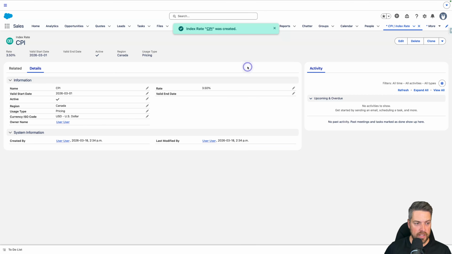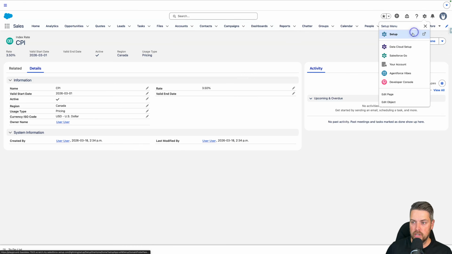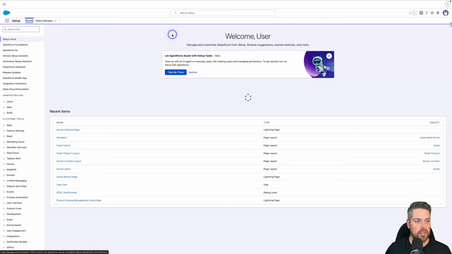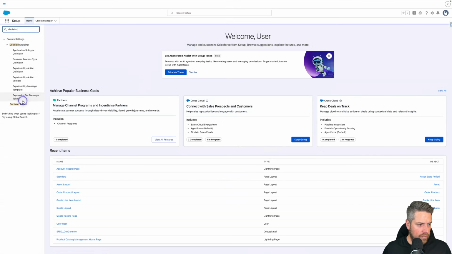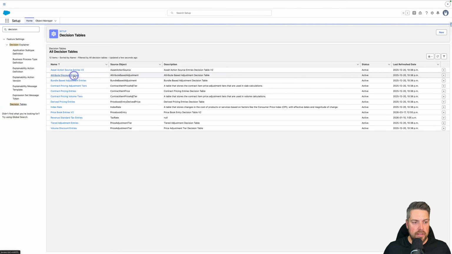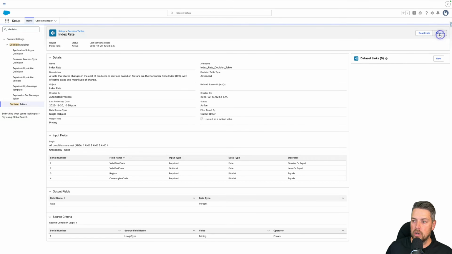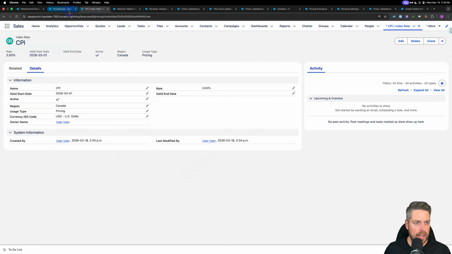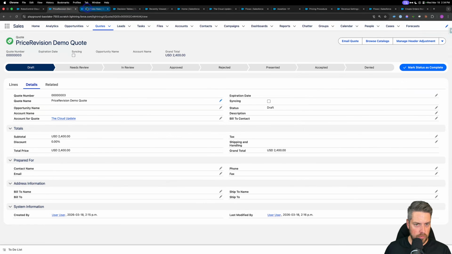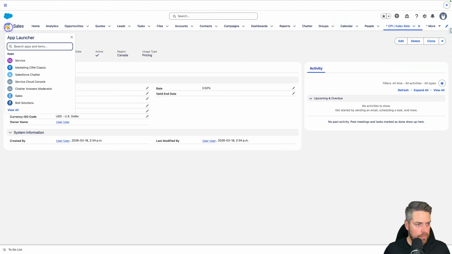As I said before, that index rate is a decision table. So you will want to make sure that every time there are updates happening through this, and you could do that through Flow. I've got a video that explains how you can automate decision table refreshes, but I'm going to go ahead and do it manually through setup, decision tables, and then that index rate. I'm going to go ahead and refresh. Now that this is done, I can go back to my price revision policy record.